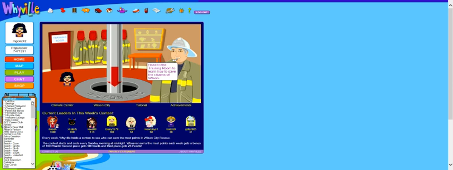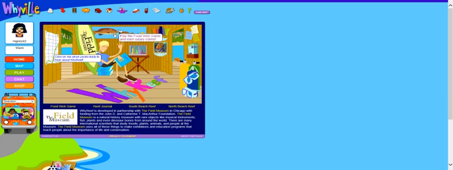Now, here, the destination that I chose for my actual tour was the beach reef. So as I click on this, you can see I enter in through the left.